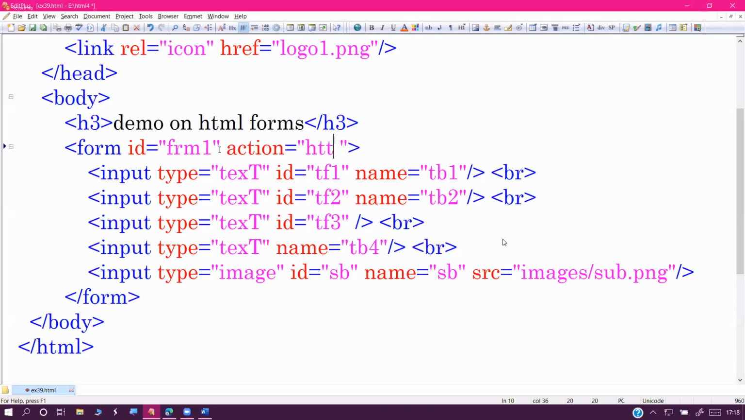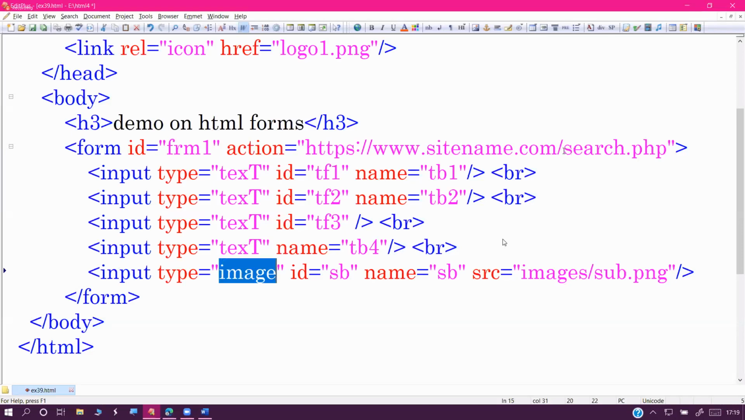So which program you want to call? Write the program name here clearly: www.yourwebsitename.com/something program. Suppose I want to call search.php, sir. No problem. So now, if you click on the submit button, which program is receiving your data? The search.php program is receiving, and after receiving the data, it performs further operations and produces the response.